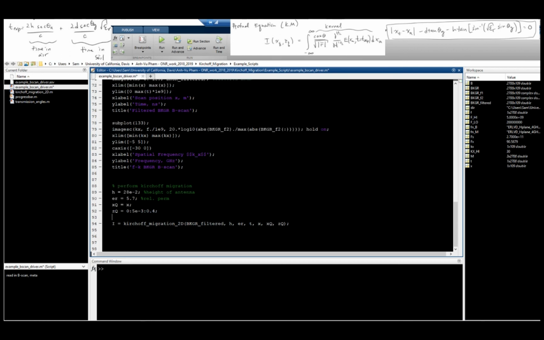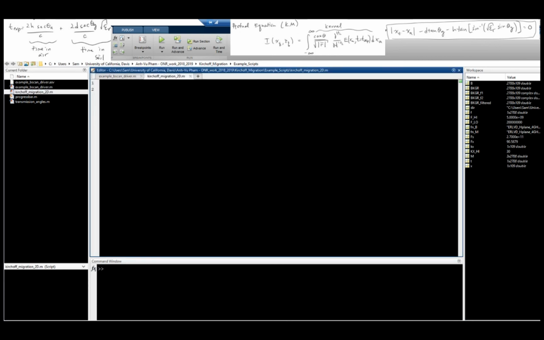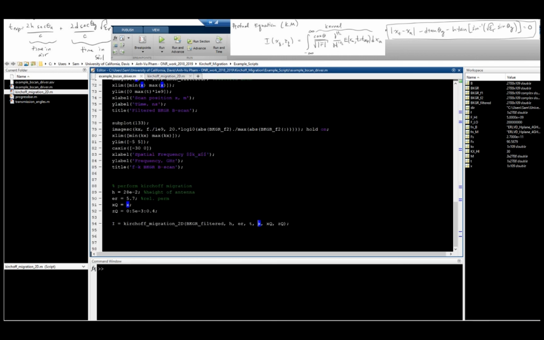Let's see what it looks like. So now we have to make this function. You probably don't already have a file created, but you just open up a new script here, and then you'll have to create the function as such.